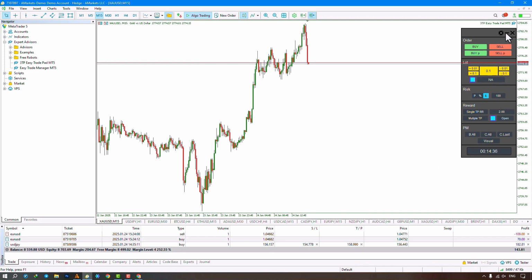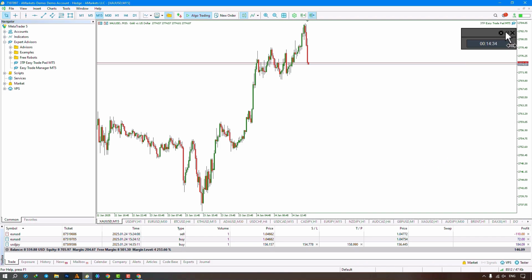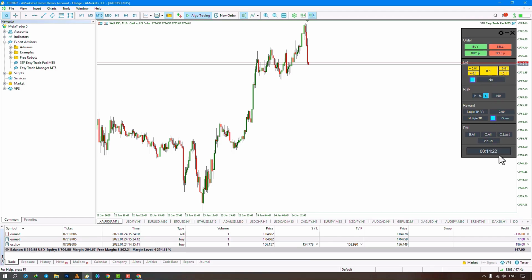The third option allows adjustments. The expert panel gets minimized and you can only see the remaining time until the current candle closes in this section. By clicking again on the minimize option, the expert panel will return to its default state.